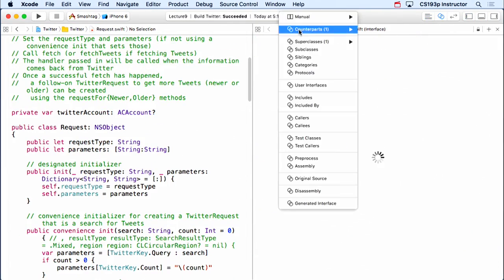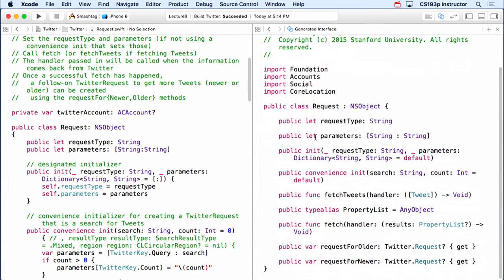And I'm going to look at the public API of this actually. Let's go over here, look at generated interface. Here it is. You can see that I've marked a lot of these things public. You see, public class. Here's all the public API. The things we're going to use is this public initializer, which gives the search string to search on Twitter, and then how many results you want, okay?